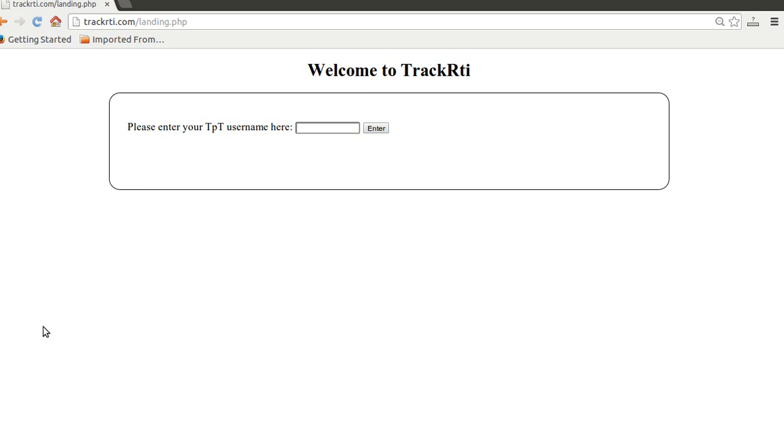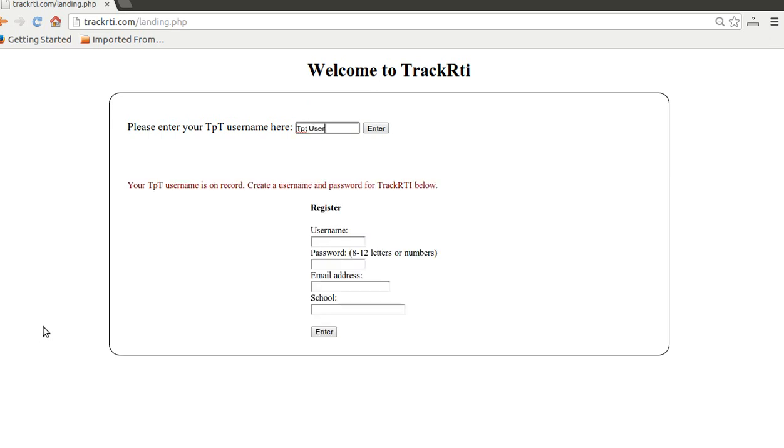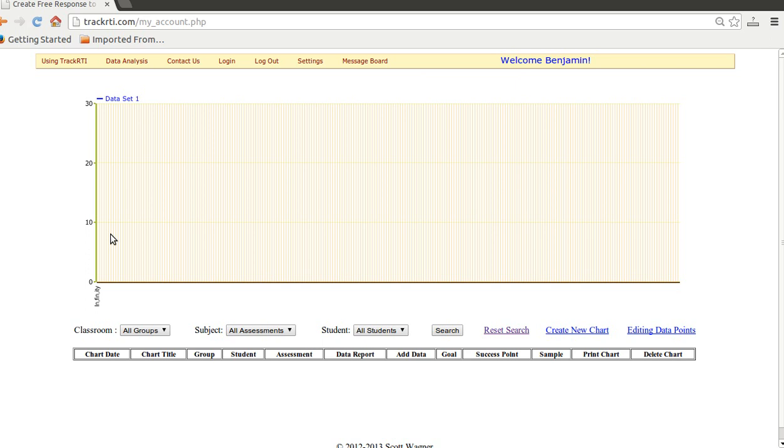All right, so as an example, put that username in, and then a registration form will appear. Put in a username and a password, email address, and your school. When you click on enter, you'll be taken to the main page of the application.